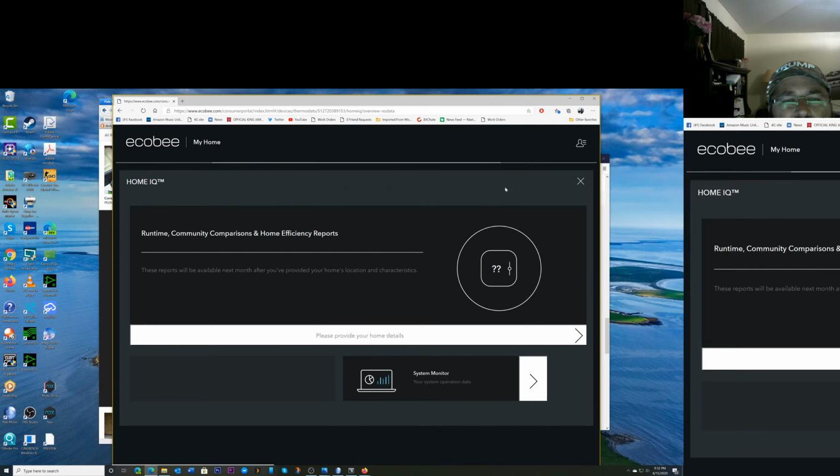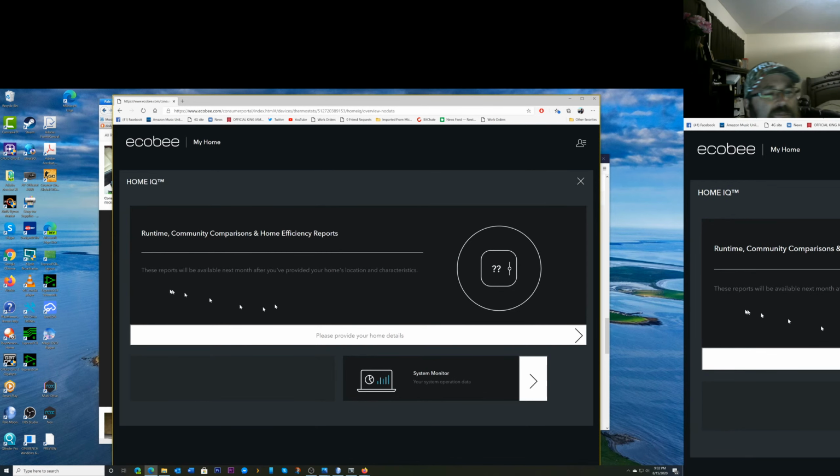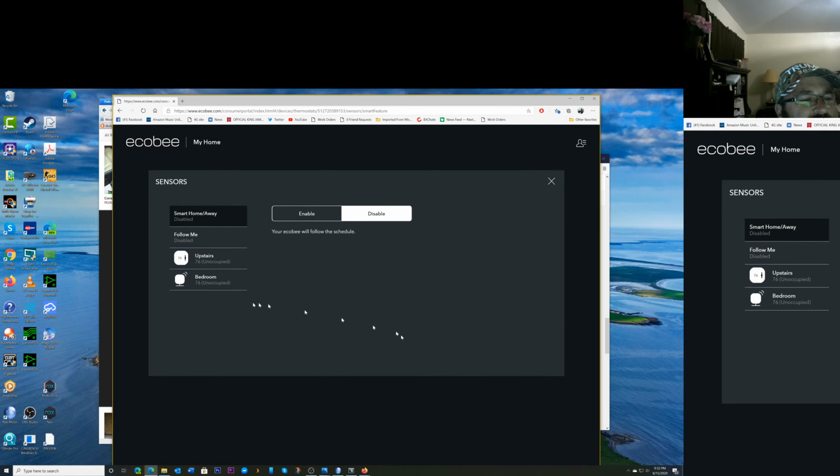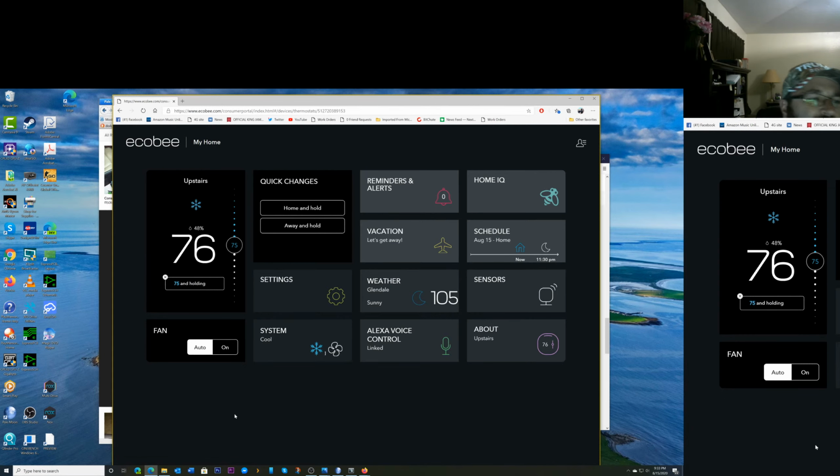IQ, this is the thing people told me. See this, runtime community comparison. Everybody's trying to tell me, look at this, but see, it will be available next month after you've provided your home's location and characteristics. Maybe I have to put in some more details, but it also has to run a month, I think it said. So schedule, not using that. Got 2 sensors. Right now they're 76, but sometimes in the daytime my bedroom would get a little warmer. So that's why I'm using the remote sensor in the bedroom, and tell it to back off of that.